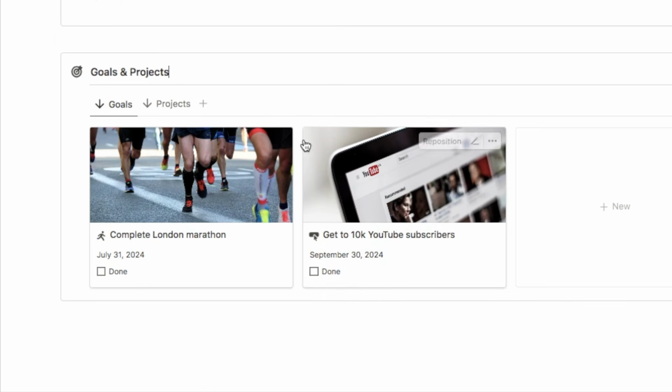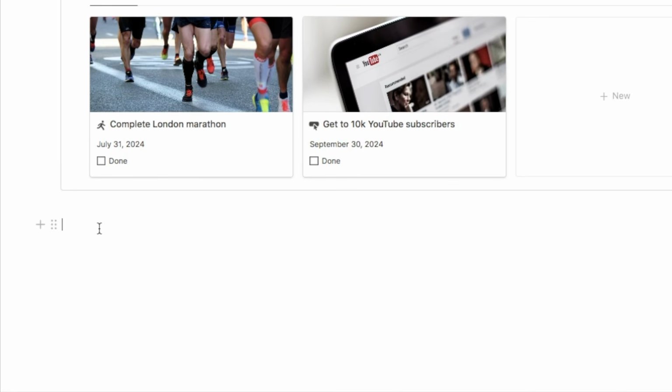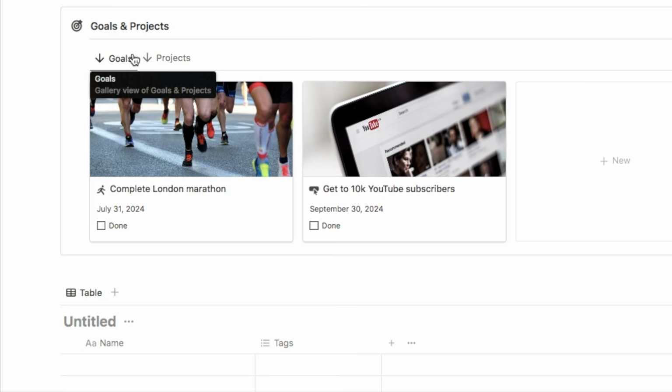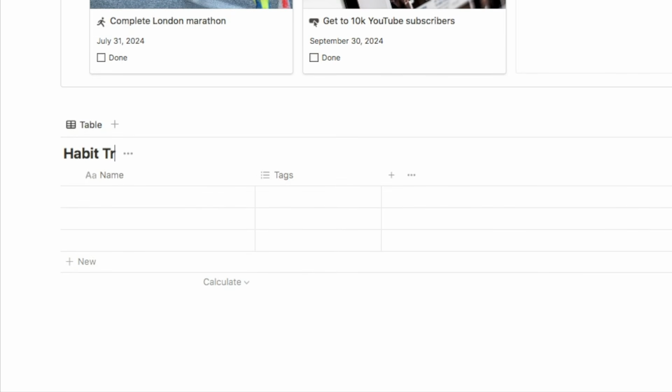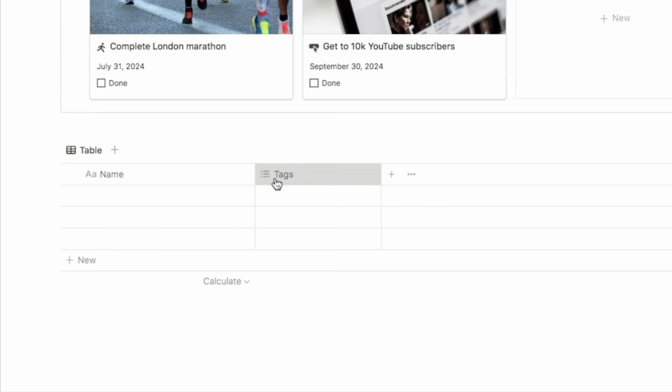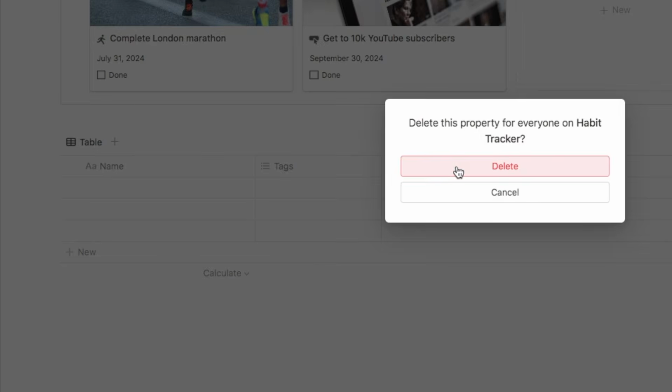Now the final database that we're going to set up is the habit tracker. So I'm going to type in /database and select database inline, and we're going to name this one habit tracker. Again, we're going to hide the title. So I'm going to click the 3 dots and hide the title. And we're also going to delete this tags property as well because we don't need it.